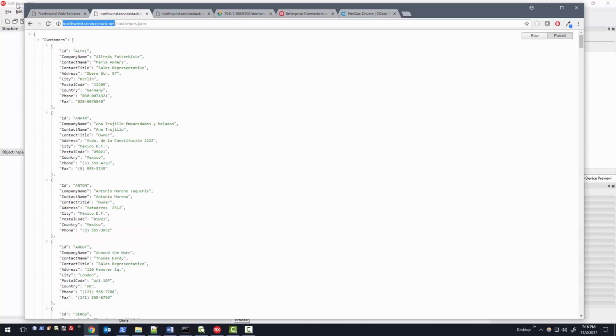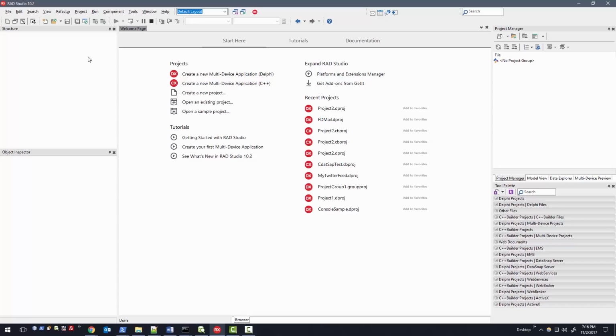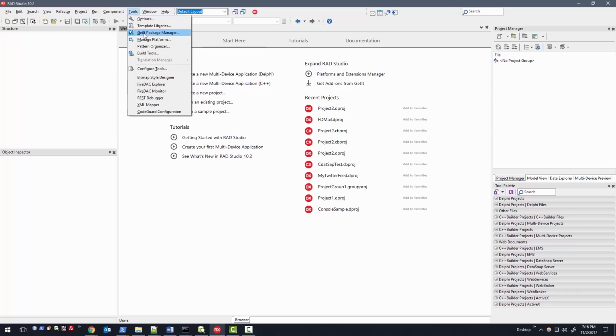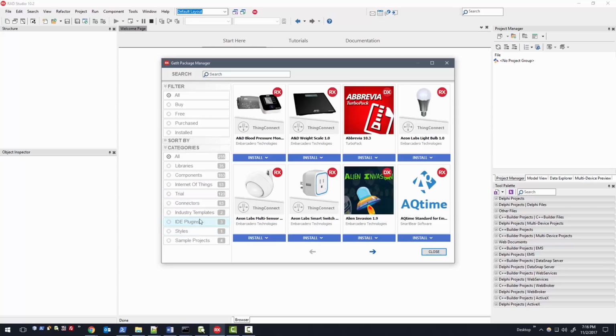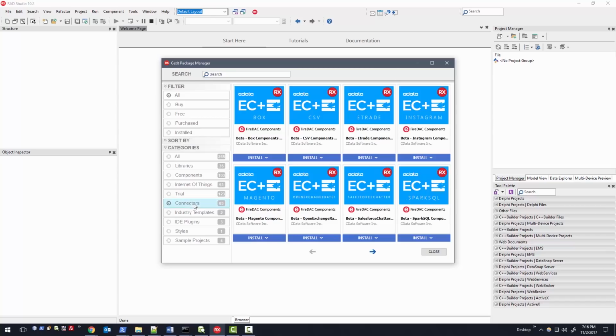To give you an overview of the FireTech components, these can be used in Delphi and C++ Builder. They're available via the Get It package manager to download. You can go to the Connectors tab here under Categories, and here you can see the list of all the components that we have. These are free to download for a 30-day trial, and they're fully functional trials. So that's where those can be found.